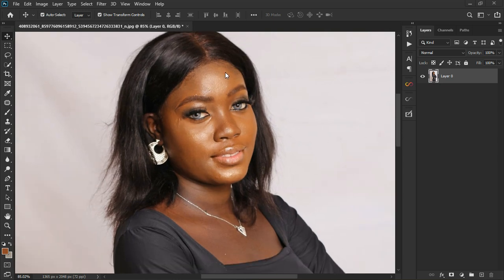So let's do some color correction and photo retouching. The first thing I will explain is how you blend these two colors together. You can see the color of her face and the color of her body. It's different. Well, she applied makeup, but it seems the makeup is not blending with the skin.